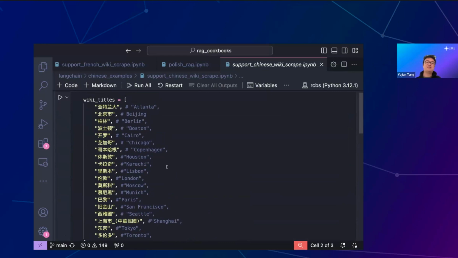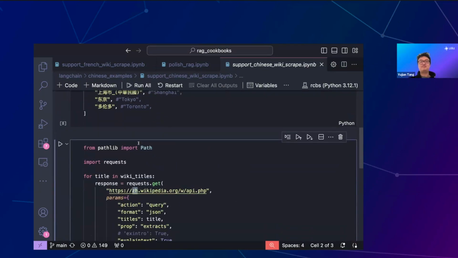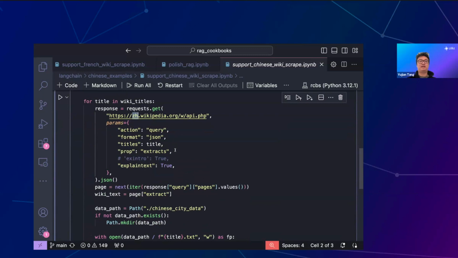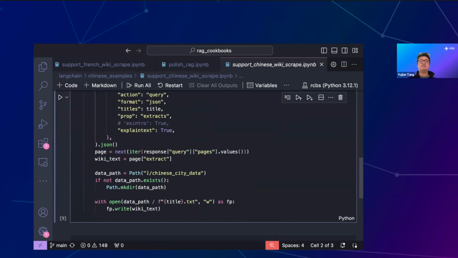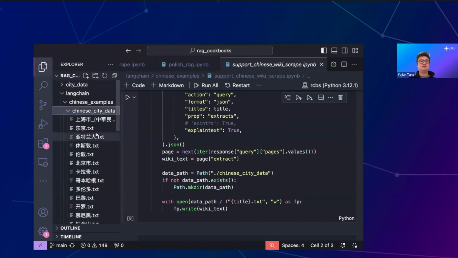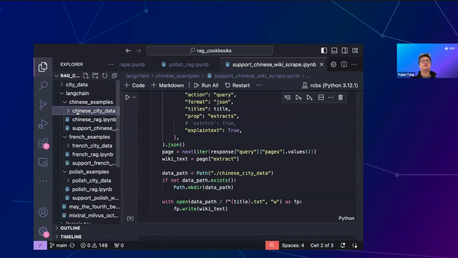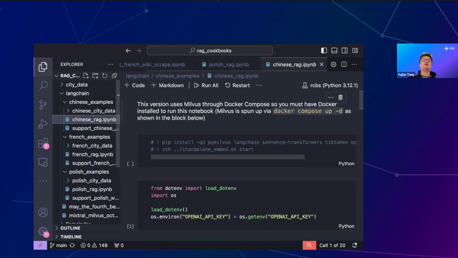So like I was saying earlier, when someone was asking about the multilingual stuff, the most important thing is your data and your data collection. And so after translating all of these cities into Chinese, I then went and scraped them from Wikipedia like this. And I stored them into an example here that has all the text files and the Chinese cities. Okay. And then I built RAG on it.